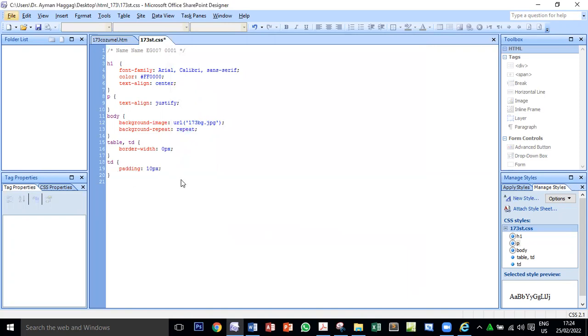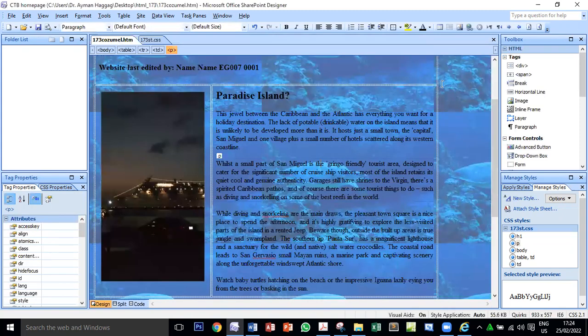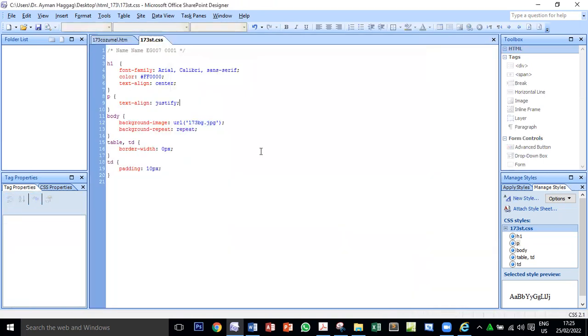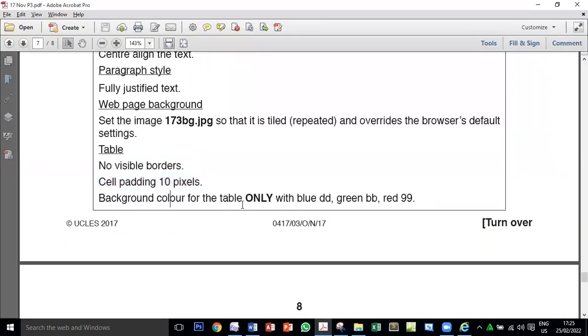What else? Every now and then you can save and look at the result. See, borders are invisible. Those dotted lines indicate that borders are invisible. There is only one last command and the exam will end. Background color for the table only. So I will apply a background color to the style table.